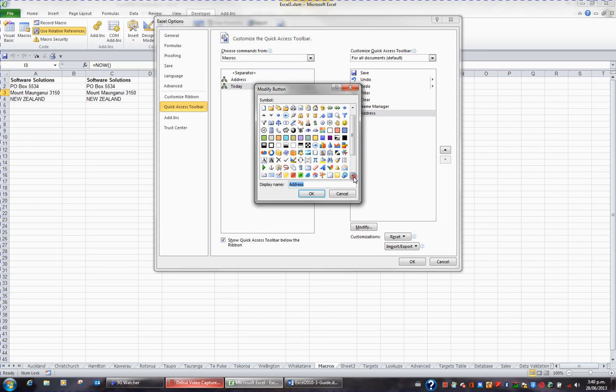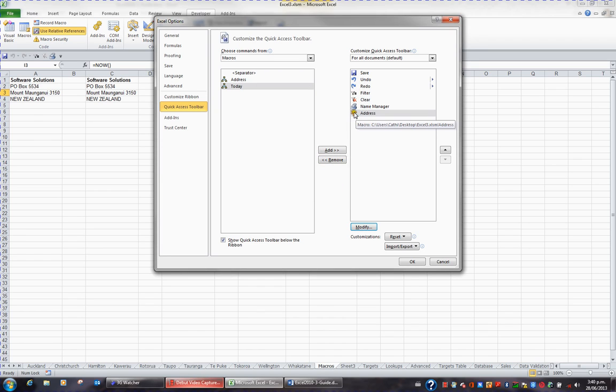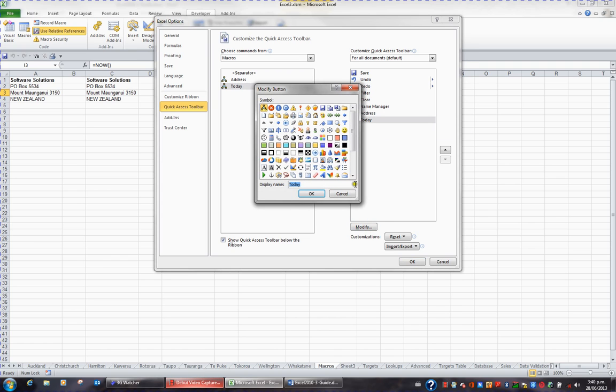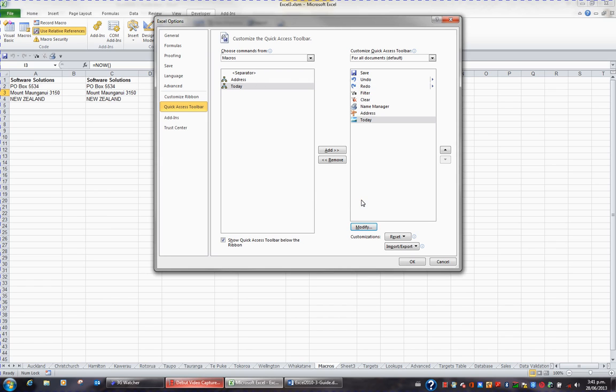For example, I might decide that I want to assign this particular street sign to my address macro. And if I click OK, I've now got a little macro with a little button that looks like a street sign. If I click my Today macro and add that to my Quick Access Toolbar, I can then click on Today and click Modify and choose a different button for my Today macro. So I'll choose the clouds and OK.